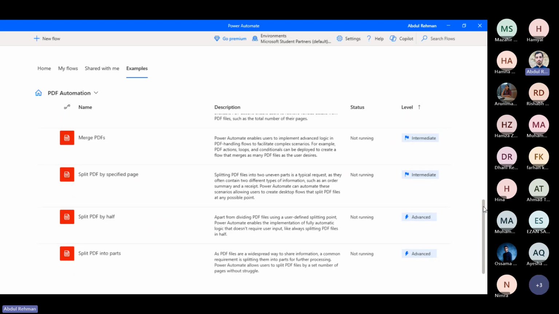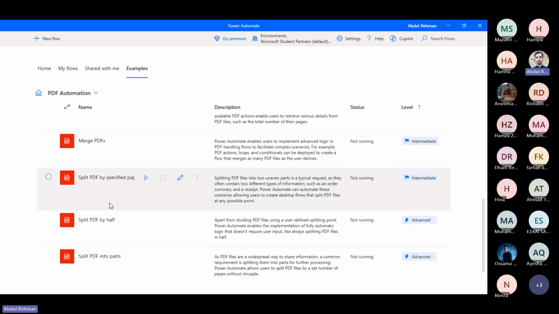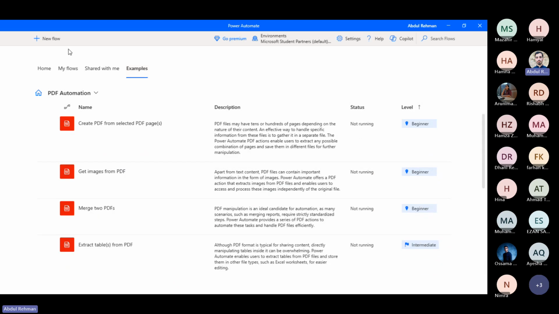If you scroll down, you will see something like this. You can create your own automation from there. New flow. Just click on it and you can create your own automation.